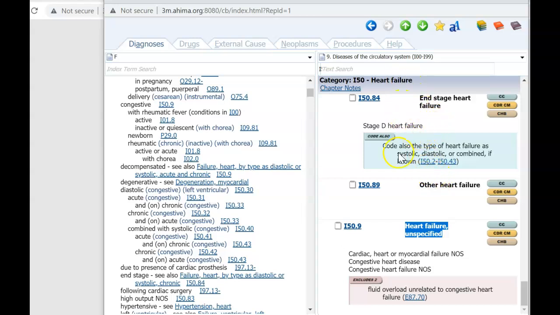So a couple of different things that I like about the tabular, is that it's also going to tell us what else we need to code. So we need to code, if it's I50.84 end stage heart failure. We also have to look at these codes if it's combined. We also have to look at our excludes note. Okay, so with I50.9, fluid overload is unrelated to congestive heart failure. Okay, so if I look at excludes 2, does that mean I code it or don't code it?